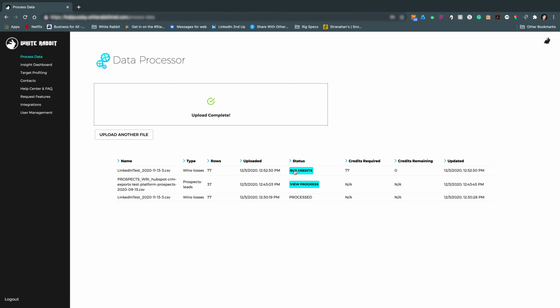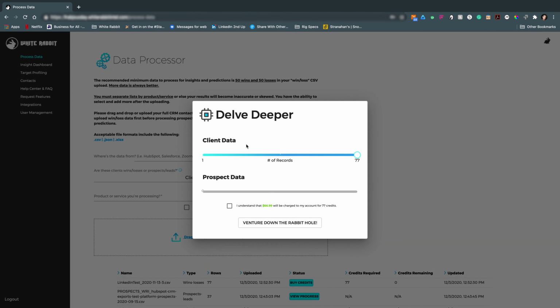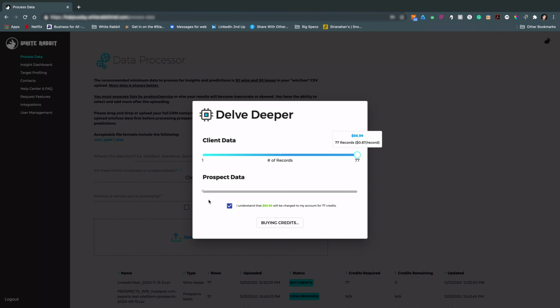Once that's good, I'm going to have to buy some credits here. And I need 77. As you can see with the slider, it does get cheaper as you process more. Let's say if you were to do 1,000 of them, it would drop to 78 cents per record. If you were to do 10,000, it would be 50 cents per record. And then it goes to infinitum getting cheaper. So you're going to click I understand. Fantastic. Venture down the rabbit hole.